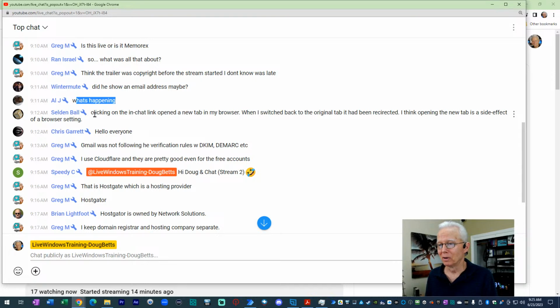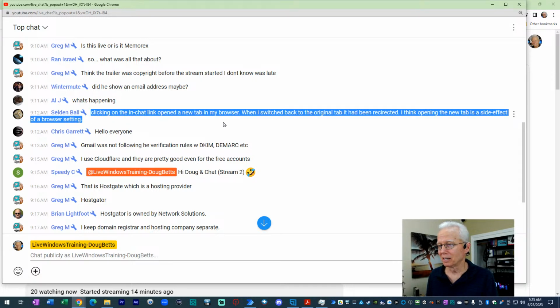Alice, what's happening? Clicking on the in-chat link opened a new tab in my browser. When I switched back to the original tab, it had been redirected. I think opening the new tab is a side effect of a browser setting.